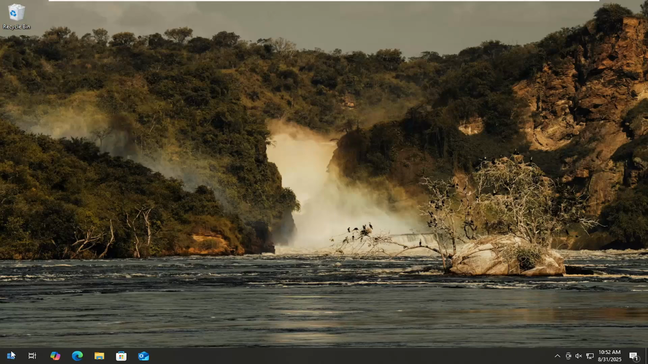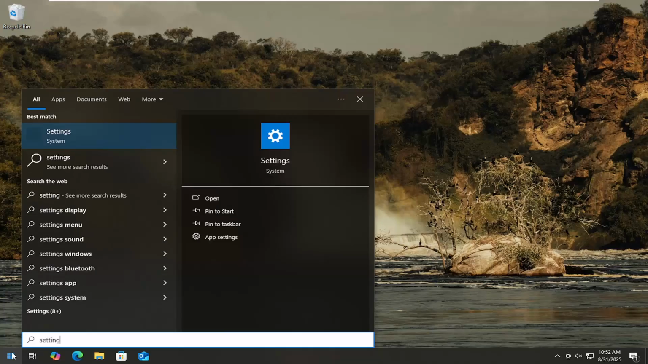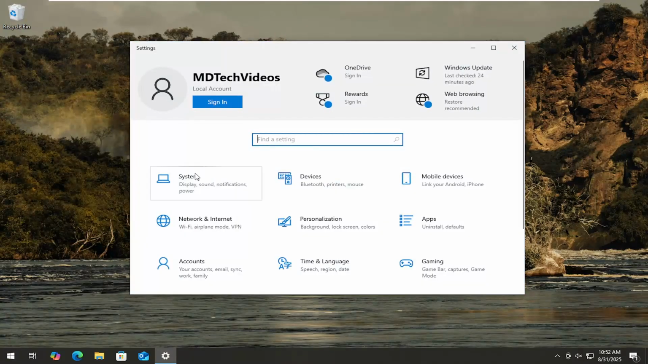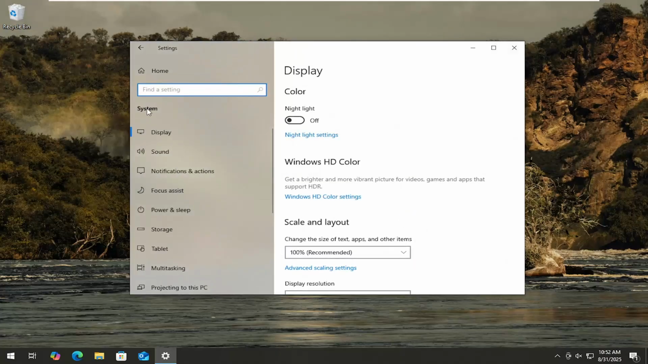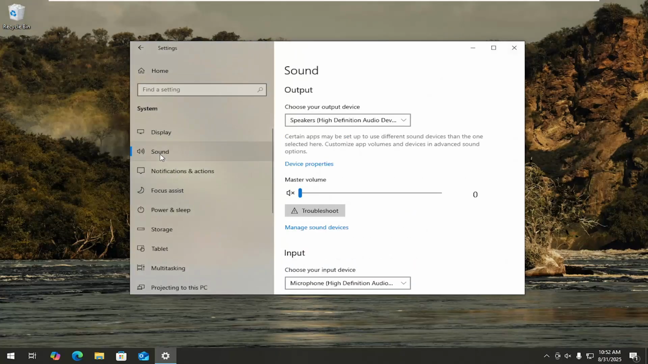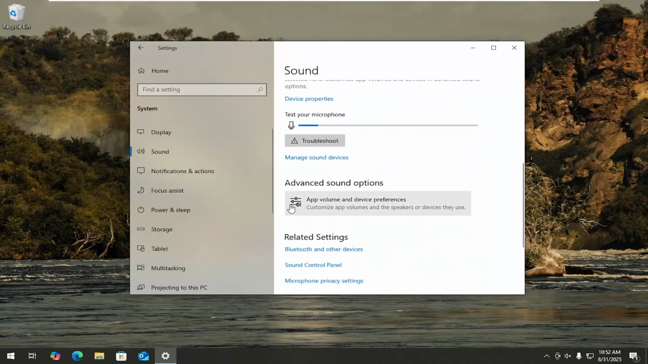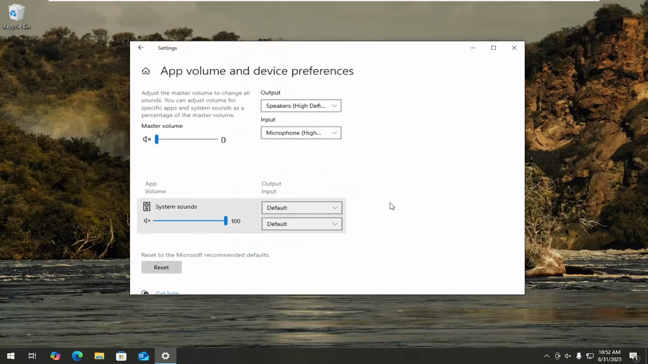So all you have to do is open up the search menu and type in settings. Best result should come back with settings. Go ahead and open that up. Select the system tile. And then underneath system, you want to select sound. And then on the right side, you want to scroll down and select where it says app volume and device preferences. Go ahead and select that.